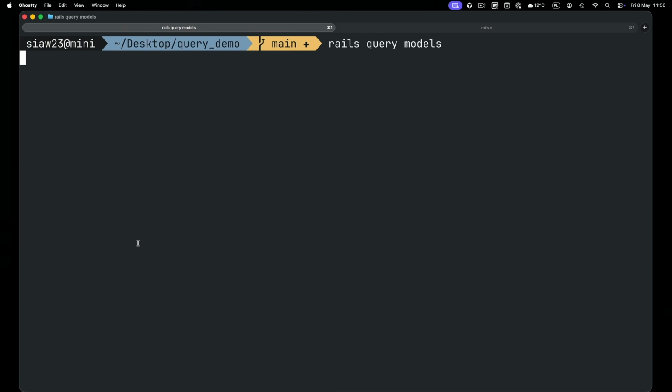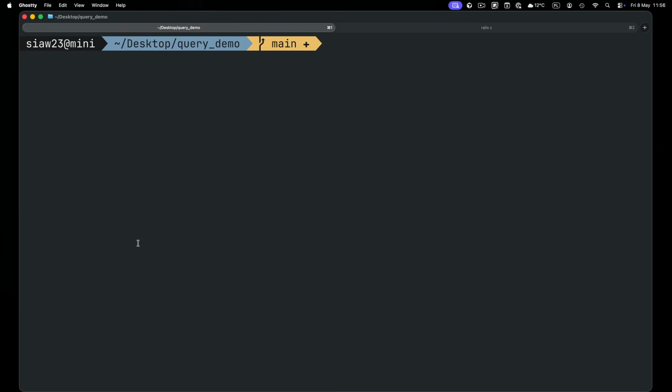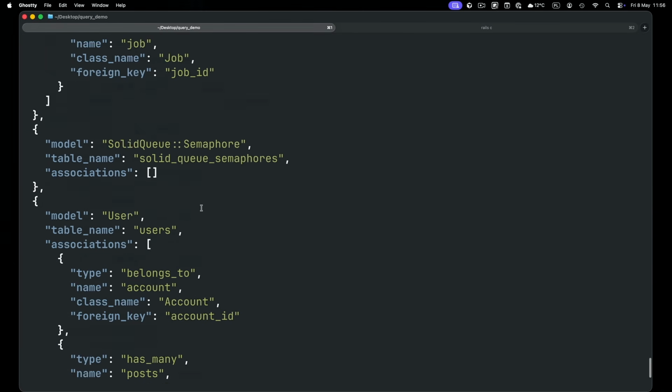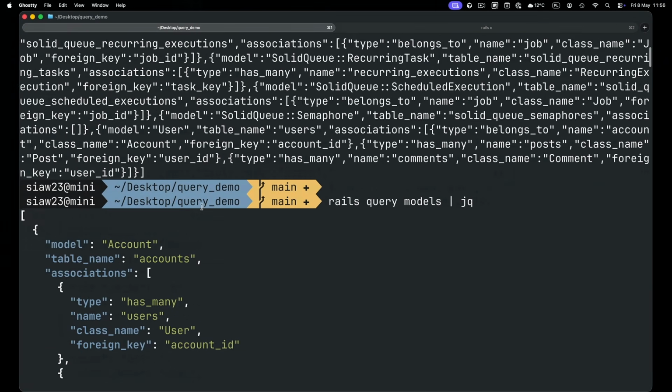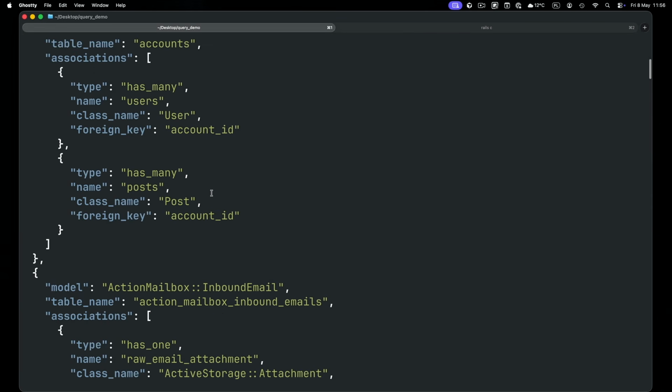Next up is Rails query models. Now this gives automated tooling a full map of your ActiveRecord layer. So I'm talking about model names, table names, and all associations without touching the database schema directly. And we have obviously our account, and then take note here we have action mailbox inbound email, which is a model that comes inbuilt with Rails itself.